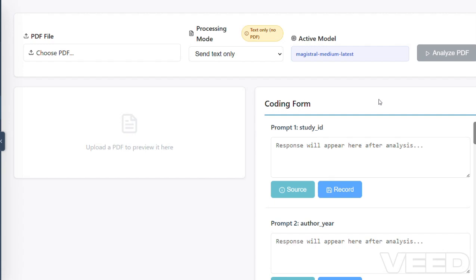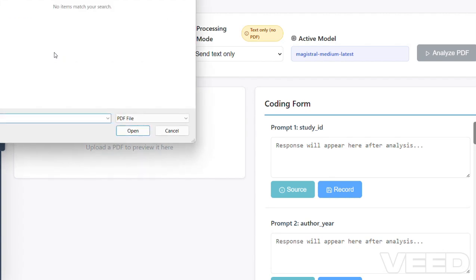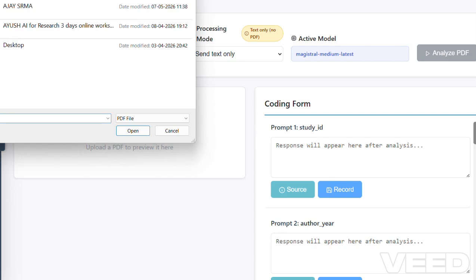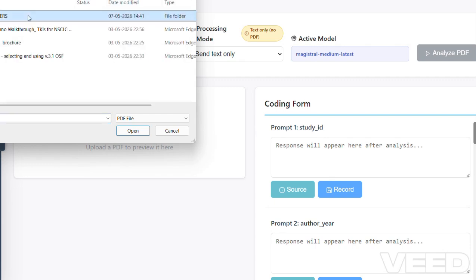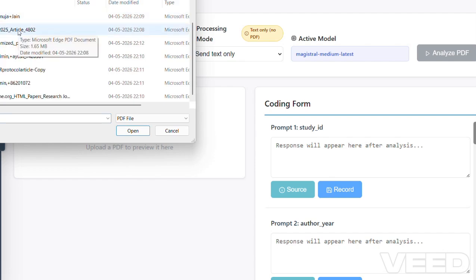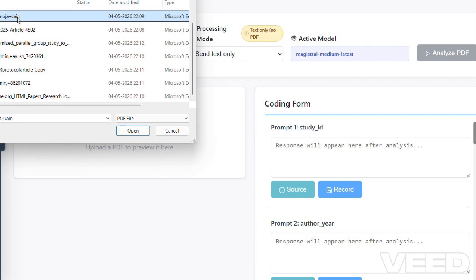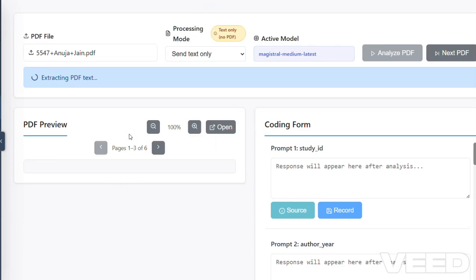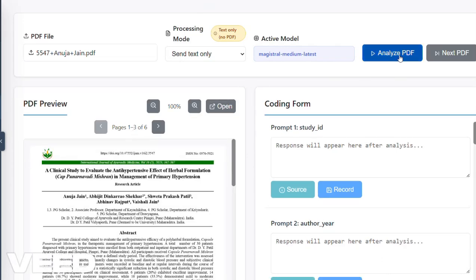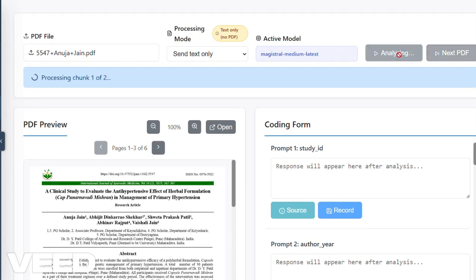So this particular AI tool I am demonstrating here. Here you can choose the papers you have taken for the SRMA. For demo purposes, I have taken certain papers related to hypertension. I will select one paper and upload it here. Then I am clicking analyze this particular paper. Now the AI has started analyzing this paper.